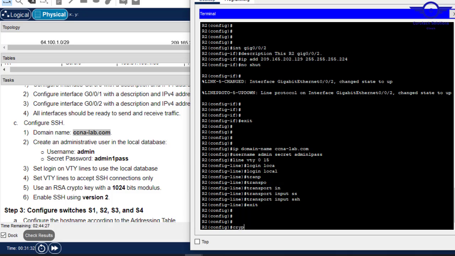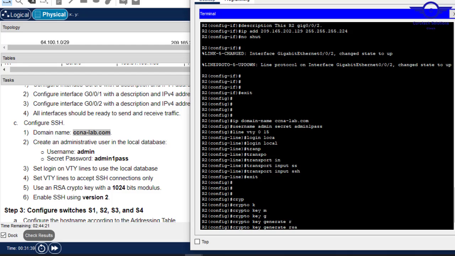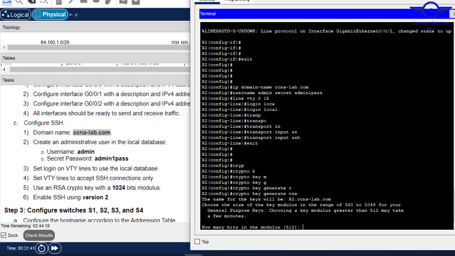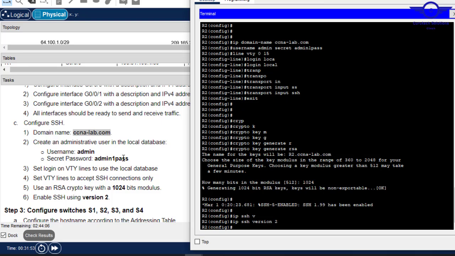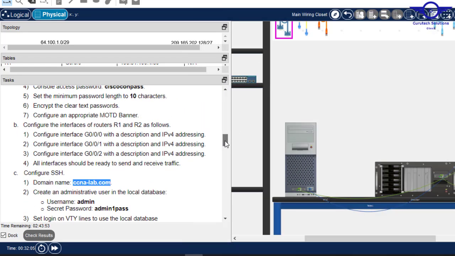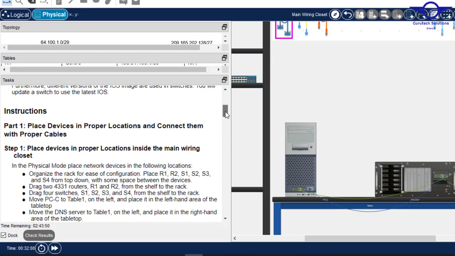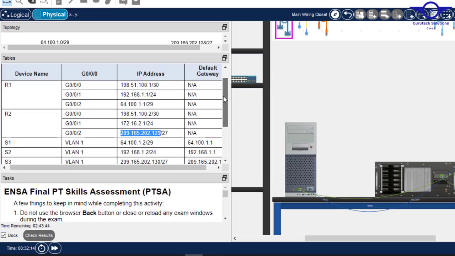So we just say crypto key generate rsa, then you hit enter, modulus length of 1024. Okay, and which version of SSH should we use? ip ssh version 2. All right, so we are done on router 2. We're done on router 2, so I'll proceed to router 1 to configure IP addresses and SSH.